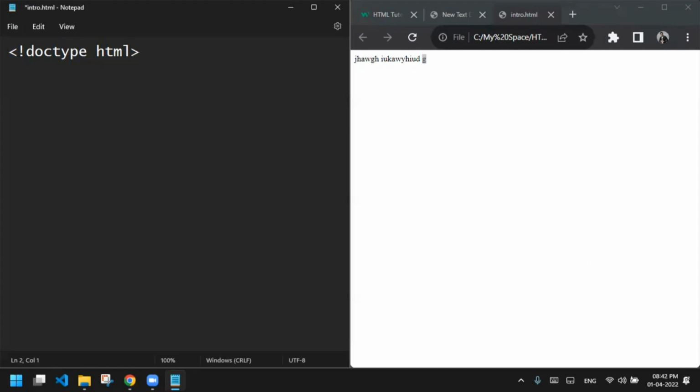Now after writing the declaration, we have to start with the HTML tag itself to create the first element of our web page. As I said, the tag name goes in between less than and greater than symbols, and here we have written the HTML tag name within less than and greater than symbols, and that is the starting point of our document.